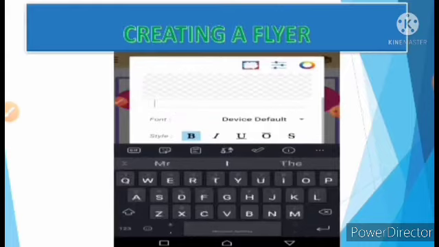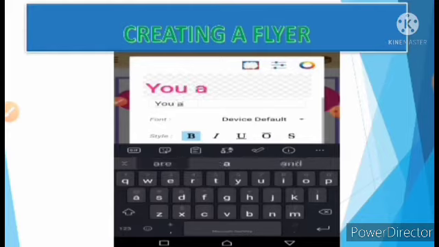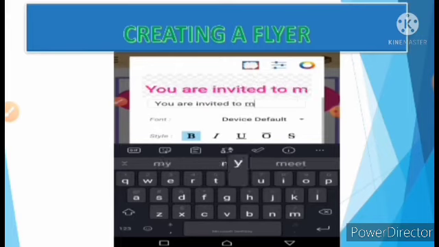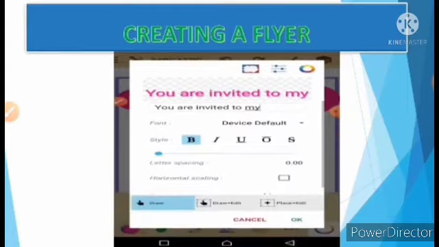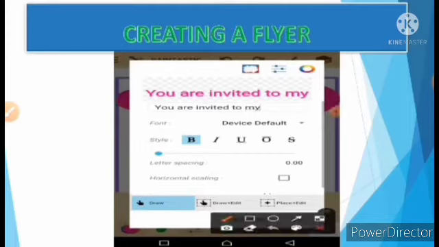So I'm going to start with "You are invited to my..." So firstly, I'm going to paste this on the design first, but next I'm going to change the font. You can decide to change the font. You can decide to change the way your text looks. So I want to change my font.